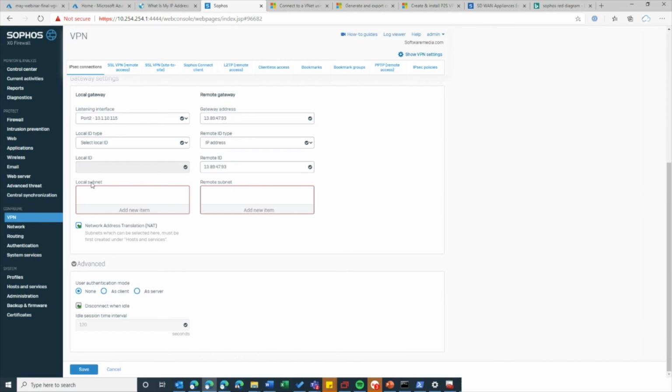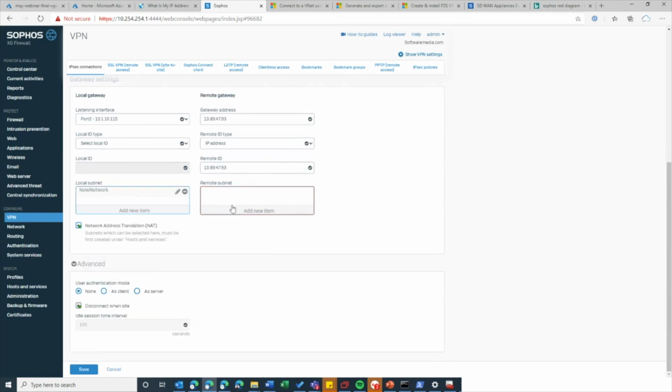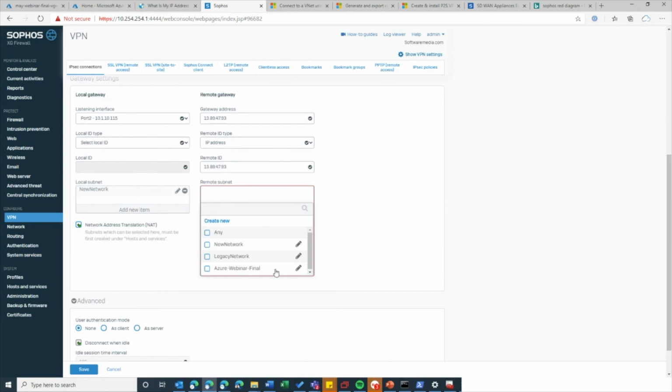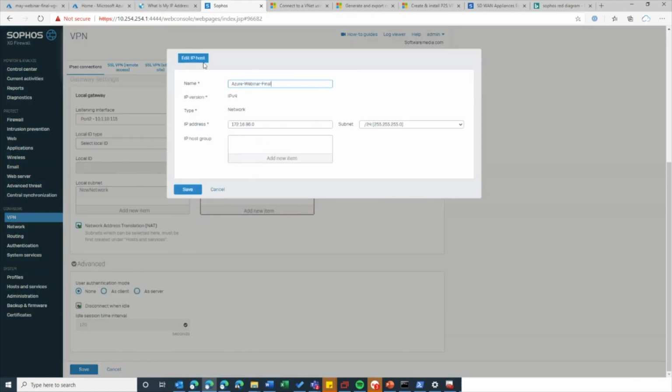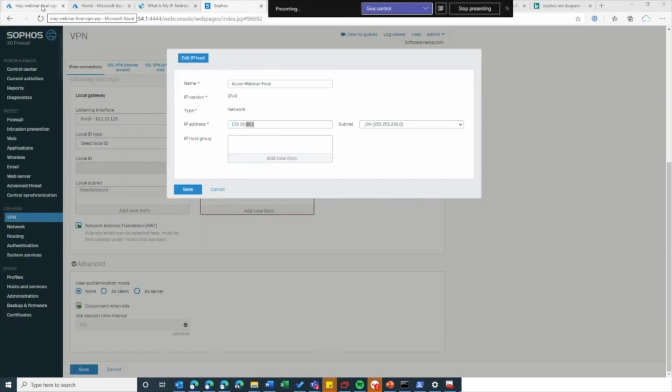Here we need to define the local subnets and the remote subnets that are going to be connected using this VPN tunnel. We're going to use our new network is basically what I've named our 10.254.254.0/24 network here. So we'll apply that, and the remote network is going to be the Azure Webinar Final. And clicking Edit here, you can see, or rather, we actually need to modify this as that is no longer the network that we're connecting to.